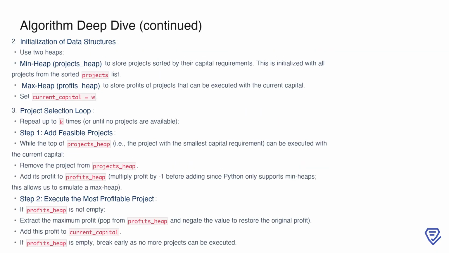To begin, we initialize two heaps. The min heap, called projects_heap, stores all the projects sorted by their capital requirements. This helps us quickly access the project with the smallest capital requirement. The max heap, called profits_heap, is initially empty and will store the profits of projects that are feasible with the current capital. Since Python's heap module provides only a min heap, we will store profits as negative values to simulate a max heap. We also set up a variable current_capital to keep track of our available capital, which initially equals W.